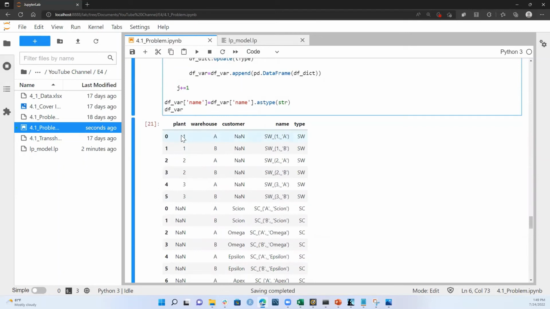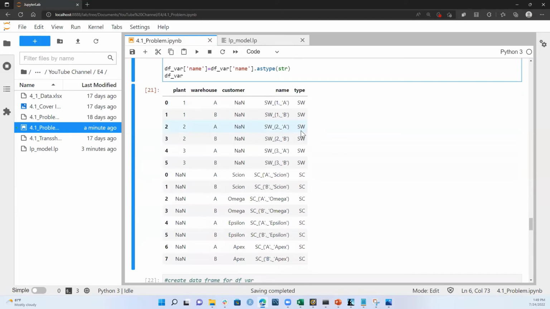Just as an example, we have SW, which is our decision variable for shipping product from plant 1 to warehouse A. So we've got plant 1, warehouse A. Obviously, there's no customer in this decision variable, so that's a null field, and it is an SW type decision variable. We only have 2 types in this model, so the other ones down here are SC, which are shipping to the customers from the warehouse. We see a null field, no values for the plant, but we see the warehouse and customer fields complete.